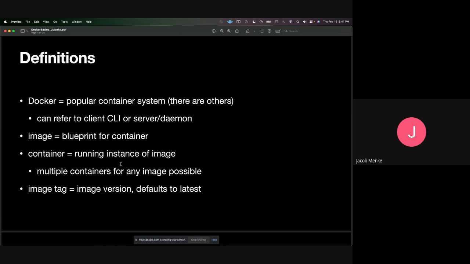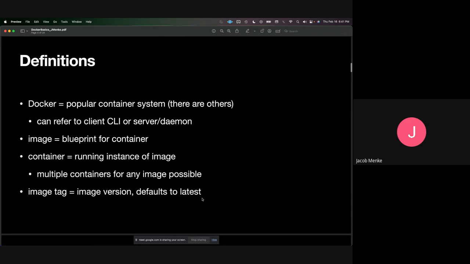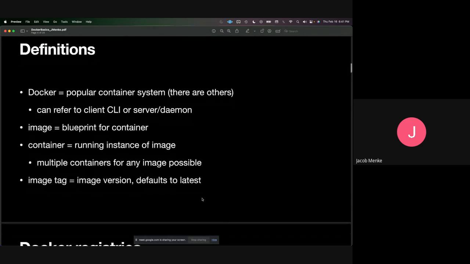The image tag refers to the image version. So it's like versioning for a particular image. And if you don't specify the tag, then it defaults to the latest tag, which just means the latest version, though that's merely convention.